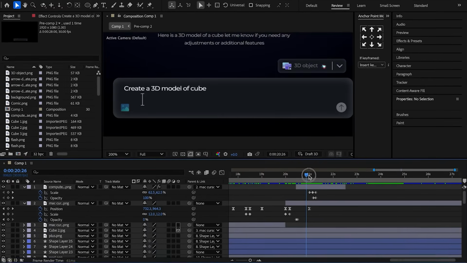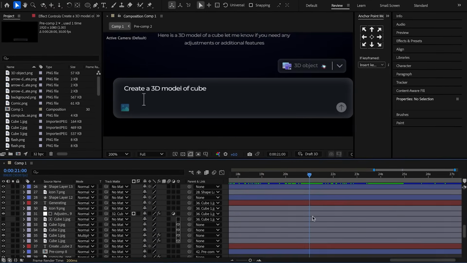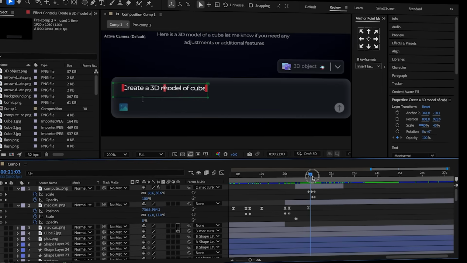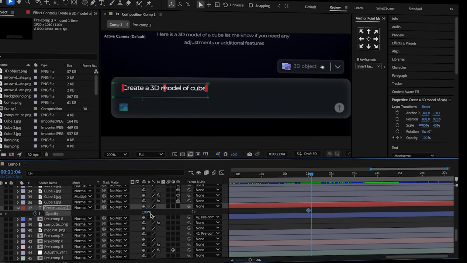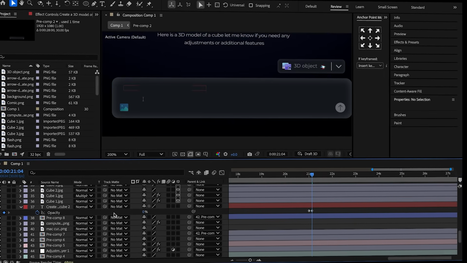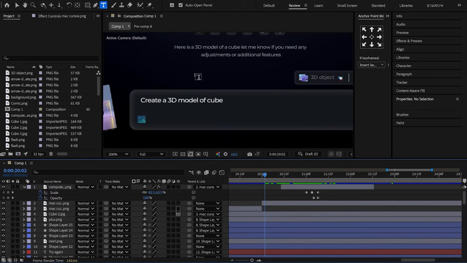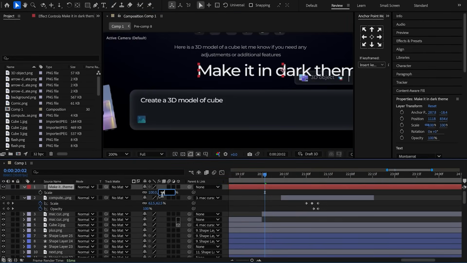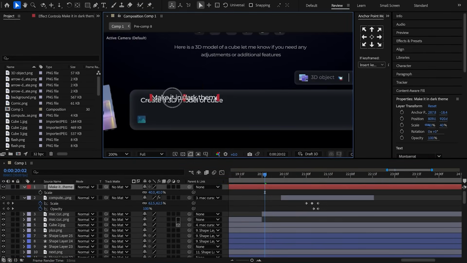At the first scale keyframe of the computer cursor, create an opacity keyframe for the text layer, move to the middle scale keyframe of the computer cursor and reduce the text layer's opacity to 0% so the text disappears on the click. Add a new text to appear inside, write "make it in dark theme", scale it to 40% and position it above the previous text.